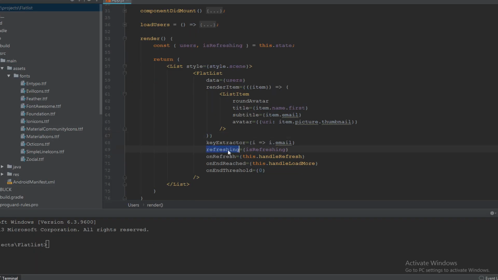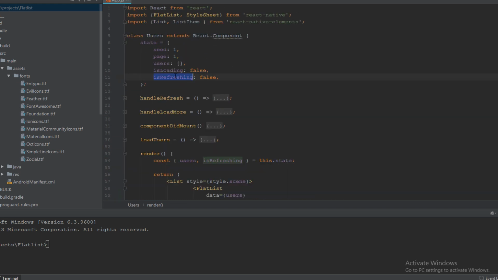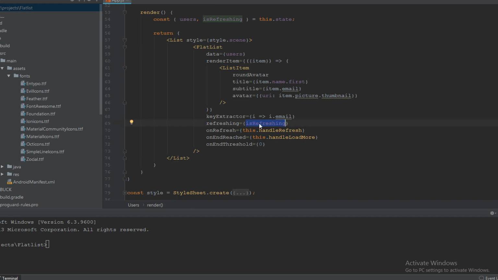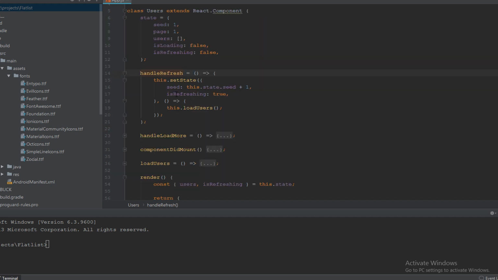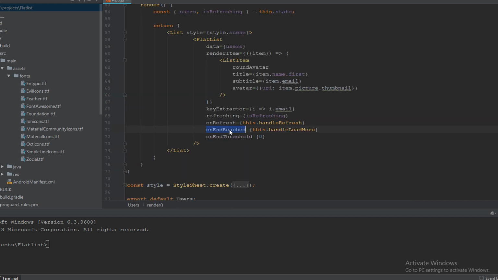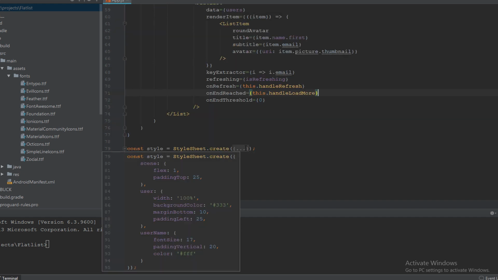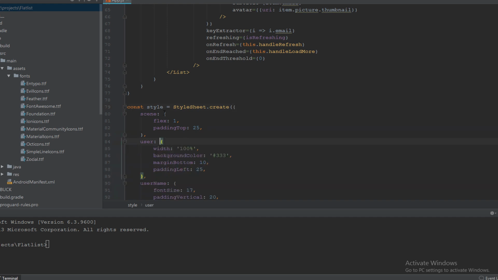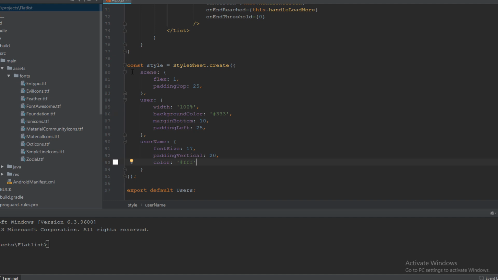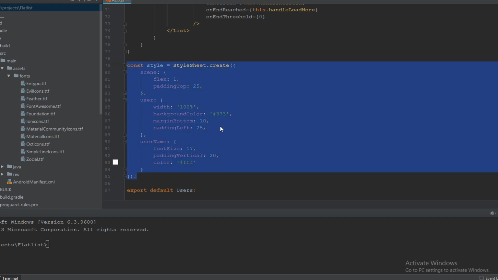Then the refreshing property handles the refresh in the FlatList. When you pass is refreshing the first time, as you see here, it will be false. So there is no indicator. But how to handle what happens on refresh? There is a property for onRefresh, and we call handleRefresh that we discussed before. When we refresh, we call handleRefresh. Then onEndReached handles scrolling to the bottom, and at the bottom, as we see here, is some simple styling. But for the video length, I will skip this part because it is not about styling. You can read it from the documentation.